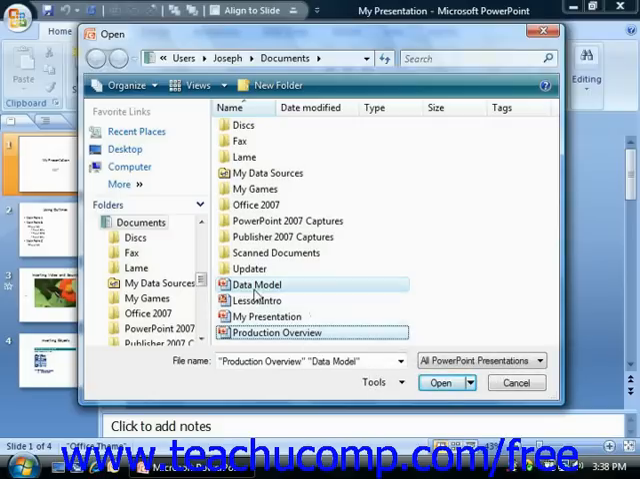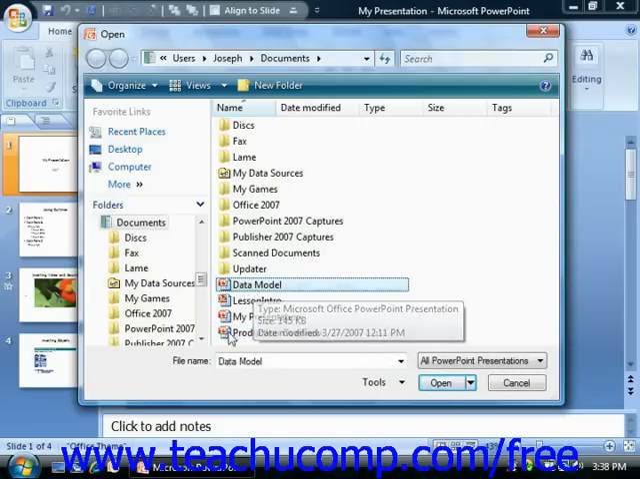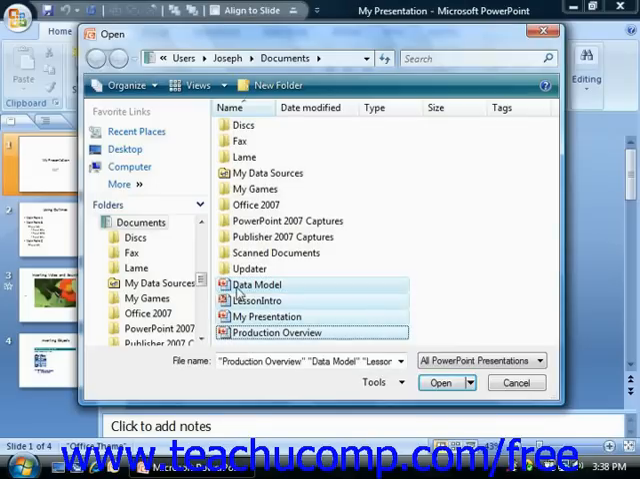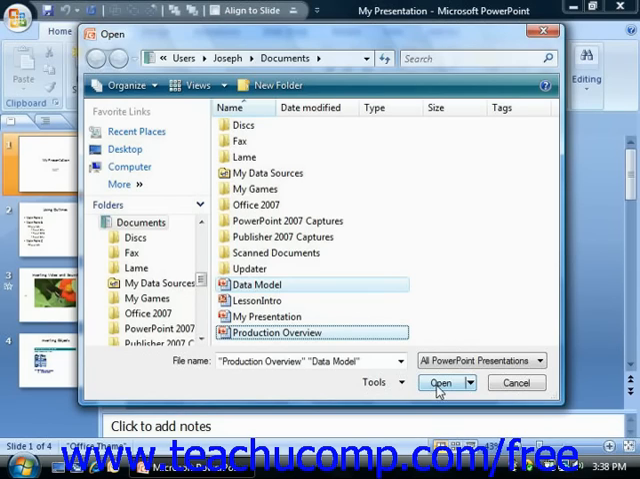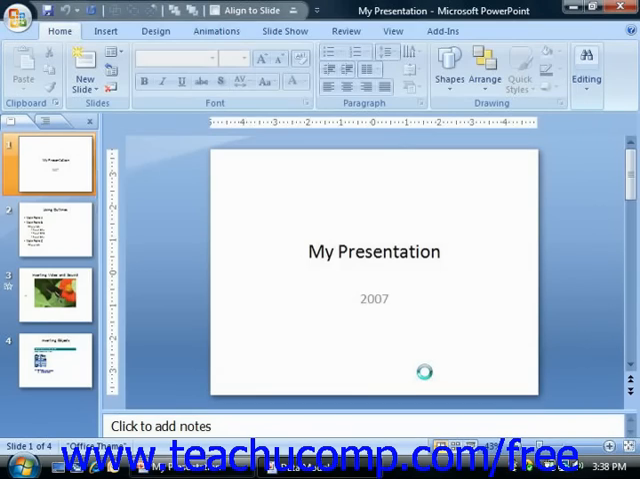If they're adjacent, then you can just click on the first one, hold down Shift on your keyboard, and then click on the last one, and everything in between the two will then be selected. So once you've selected which files to open, just click the Open button in the lower right corner. That will open all of the highlighted or selected presentation files.